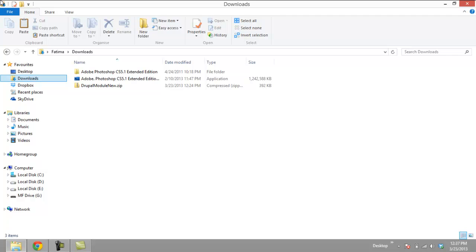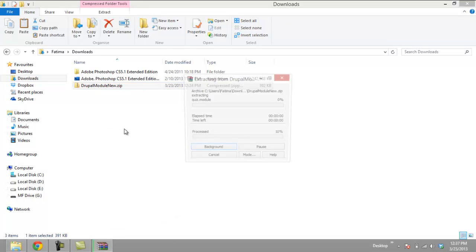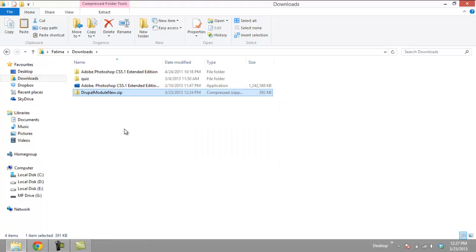In this tutorial, we will teach you how to update the Drupal module. In order to update Drupal modules, download the latest version of the modules on your system from the website first. The downloaded file will be in a zip format. Let's extract the contents of the file on our system first.